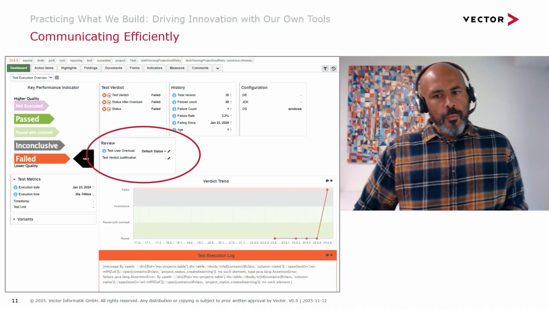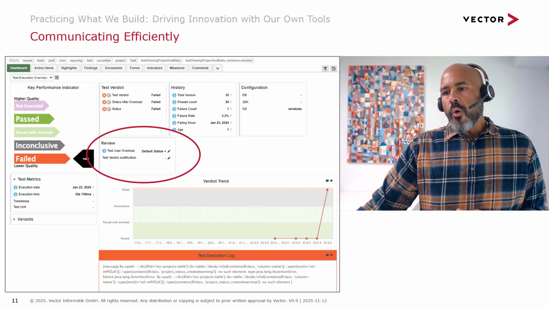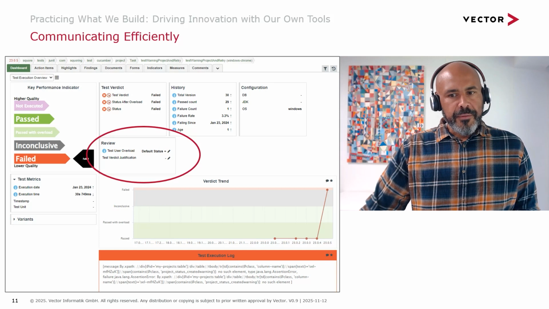And you have a trace of all the discussions and all the decisions that have been made that can be consulted later. So for example, we provide fields where you can identify test failures or mark them as under investigation directly in the dashboard of test execution.